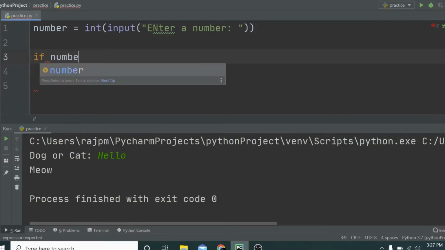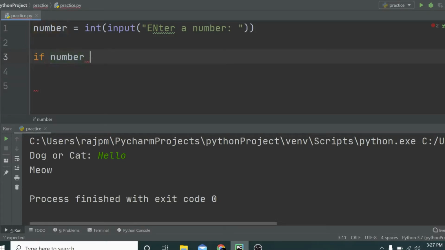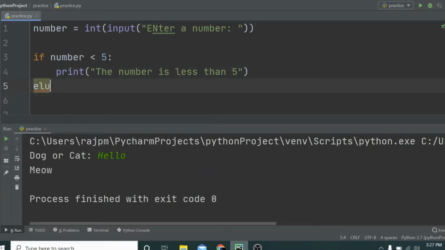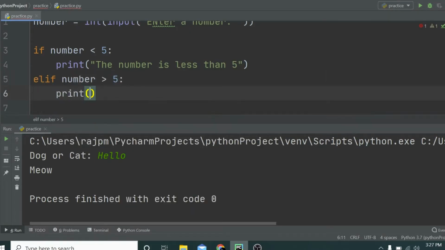So we'll say if number. Now we'll use the comparison first, if less than 5, then it should print the number is less than 5. But we could say elif number is greater than 5, then we could say print the number is greater than 5.